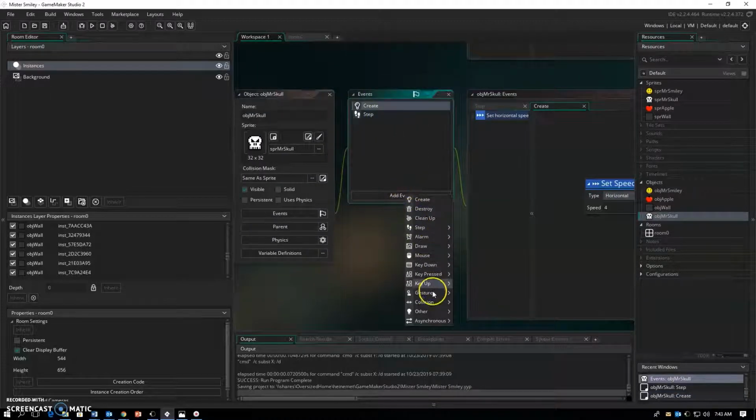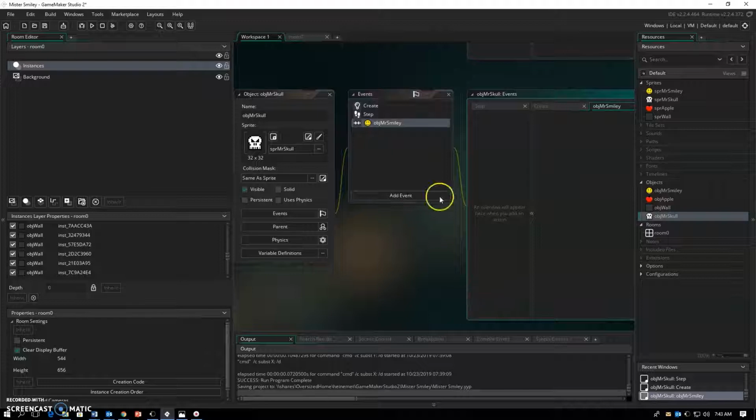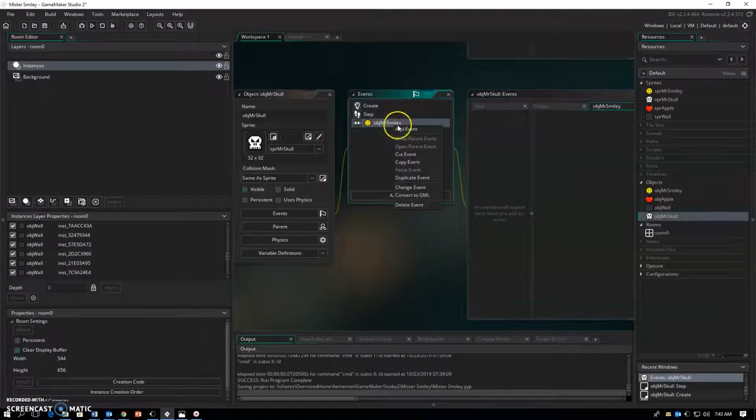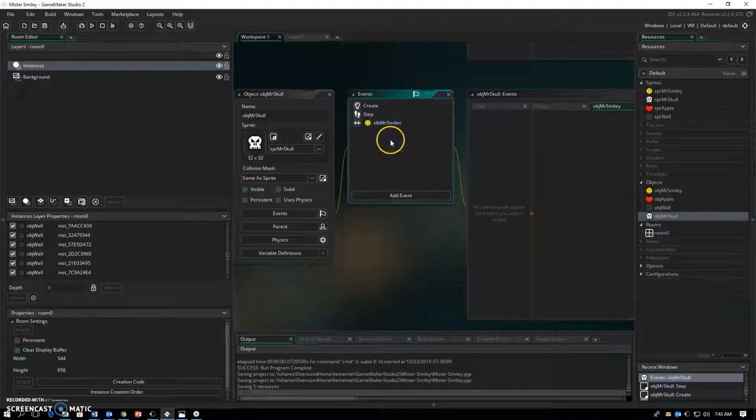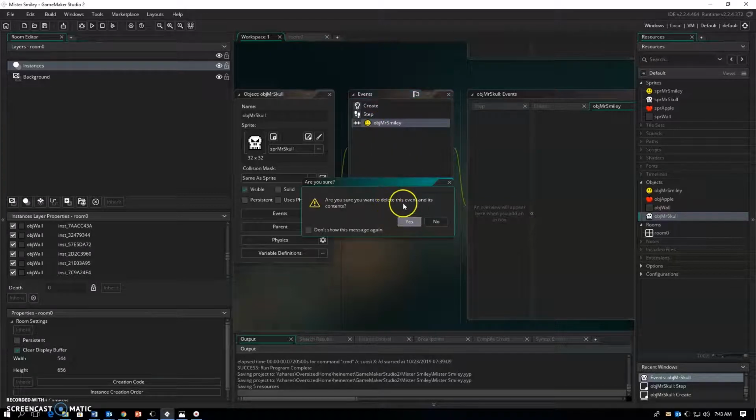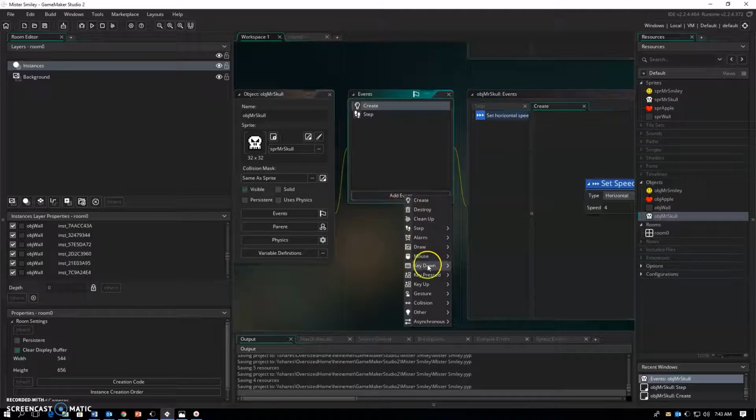So here we go. We're going to start by going back here and adding a new event, a collision event, not with Mr. Smiley. What am I doing? Delete that one. Oops, not even duplicate that one. Try this again. Delete, add event. Okay. Now we're going to add collision with the wall.